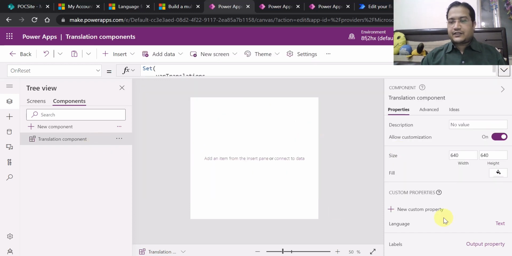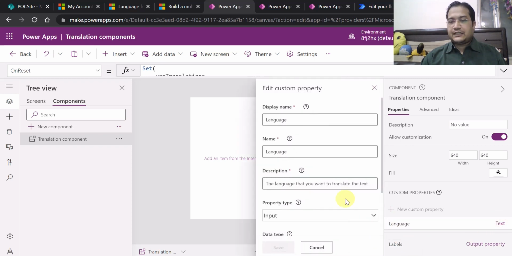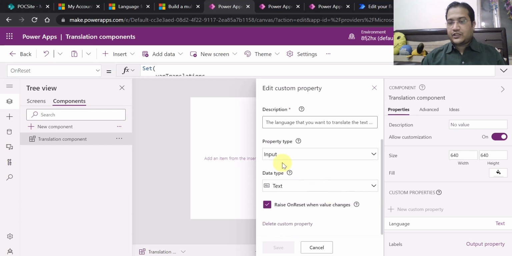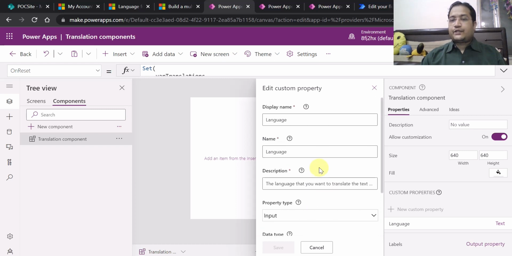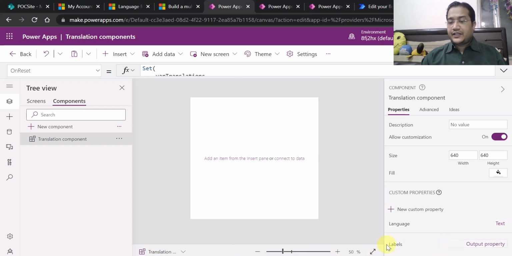Once this is done, I have created two properties. One is language, another is labels. The language property is an input type property. You see here the property type is input and the data type is text. Here I am taking as input the language that the user is using. The second property which I've created is labels.